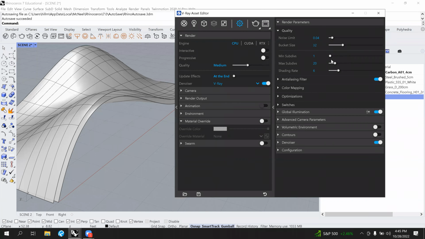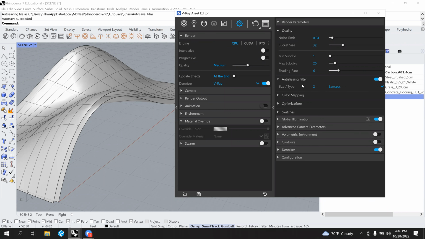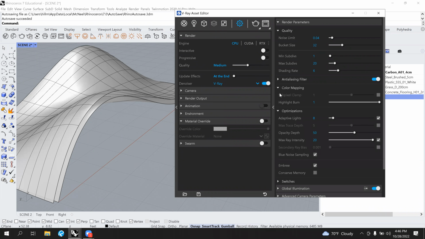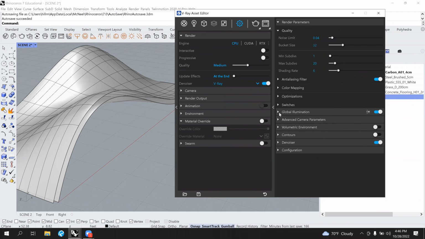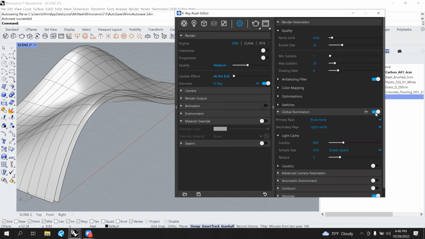Now, the other thing you're going to see on the right side is all of the render parameters. So these are going to be things like your bucket sizes, how many segments are divided across there, the noise limits, subdivisions of rendering, anti-aliasing, which is how you filter light parameters, color mapping, how the color is reflected back, or your optimizations, which is going to be things like adaptive lights and ray tracing. You'll also have global illumination, so you can actually turn this off and use light frames and not globally illuminate. I'm going to use global illumination just because it gives us an easy output quickly.